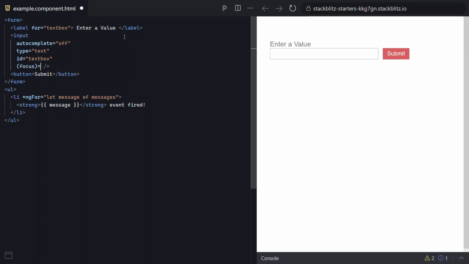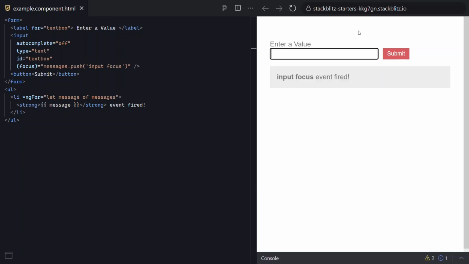And when we focus in our text box, we actually just want to push a string into our messages array that we have in this component. So let's go ahead and add that. And we'll add a string of input focus. Okay, and when we check out what happens now when we focus, we see that an event fires. And when we focus again, the event keeps firing.